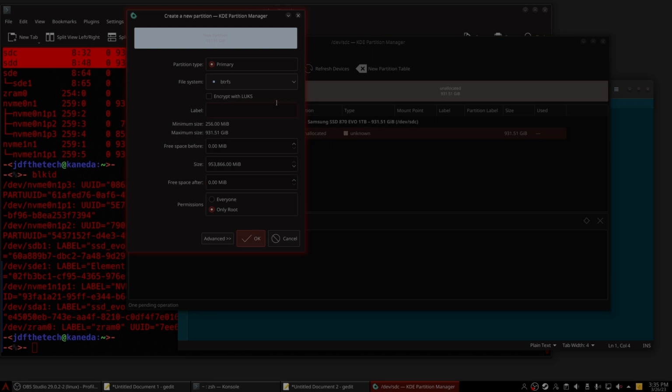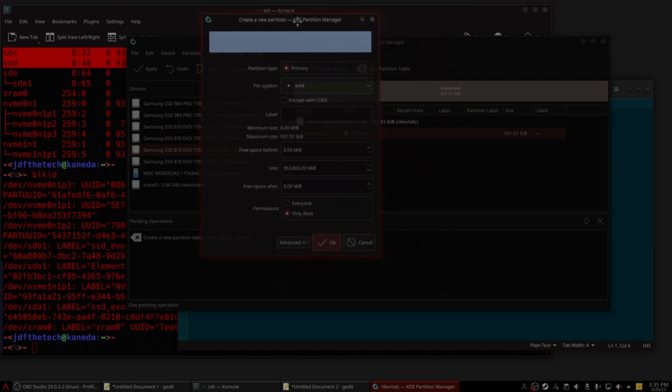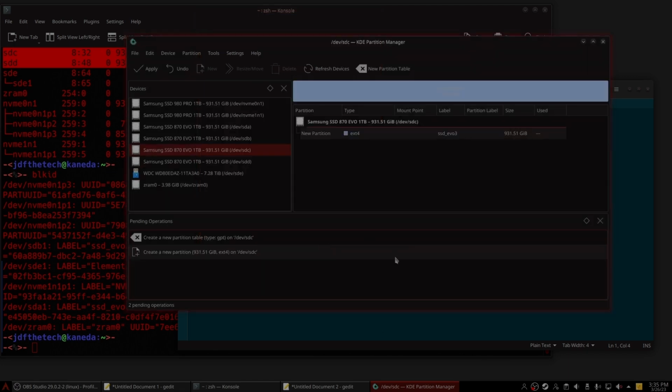Go to new, ext4, and we're just going to give it a label. I guess we'll call it SSD Evo 3. And we're just going to make it ext4 and use the whole thing and give it rights to everyone. You'll regret it if you just leave it as root.